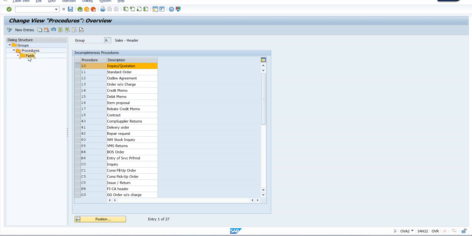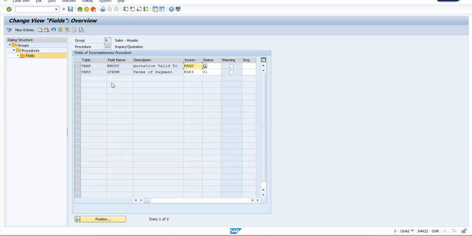You can click on the field. What will happen is, you can see which fields are assigned inside this procedure. So double click on that. There you can see only these two things are assigned for this case. Header condition: quotation validity and the terms of payment, only these two things are assigned over here. There is nothing more assigned.